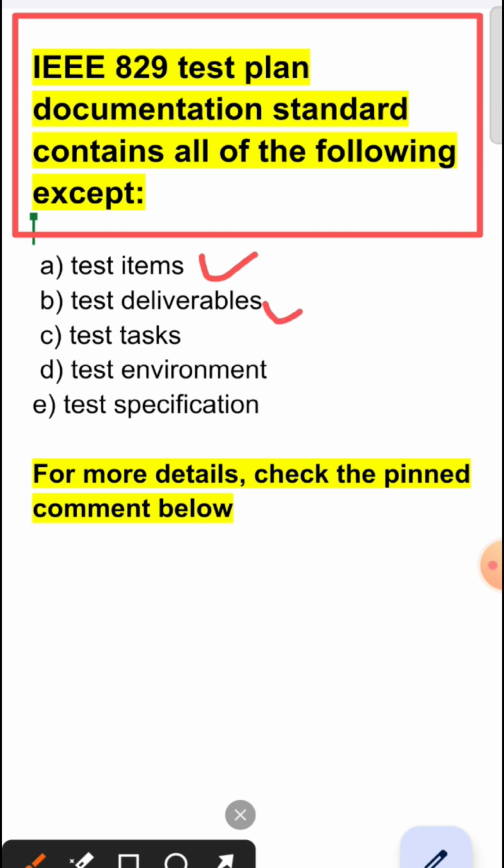The next one is test deliverables. The document or artifact produced during the testing process is known as the test deliverables. The next one is test task, the activity involved in planning, designing, executing, and evaluating tests. The next one is the test environment. The hardware, the software, and the other resources needed to perform the testing are known as the test environment, and it is also known as the test bed.